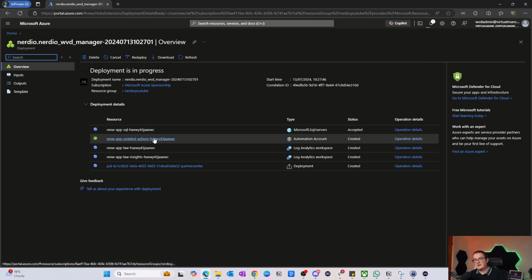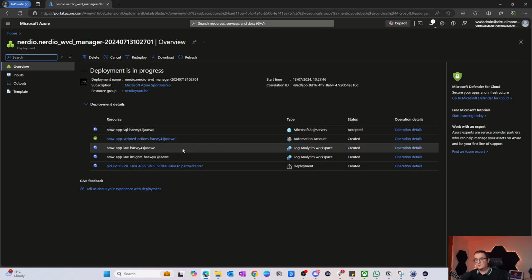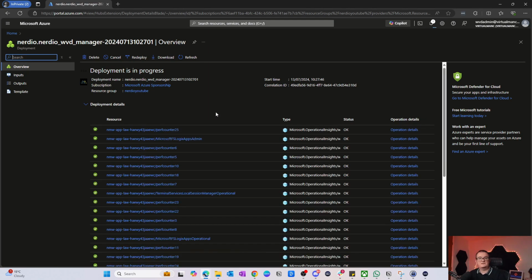Okay, so you can see here we're deploying a SQL, we're deploying scripted actions, we're deploying a Log Analytics workspace, and so all those resources are going to be deployed automatically for you. Okay, so this process will take about half an hour to 45 minutes depending on how fast Azure is that day. So I'll be back shortly with the finished result.